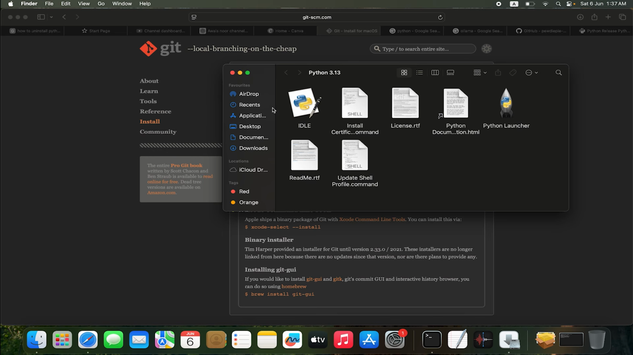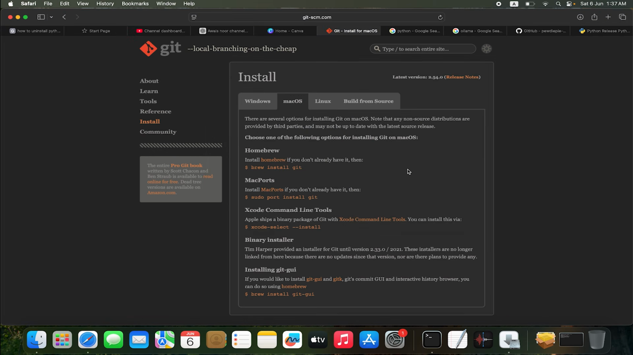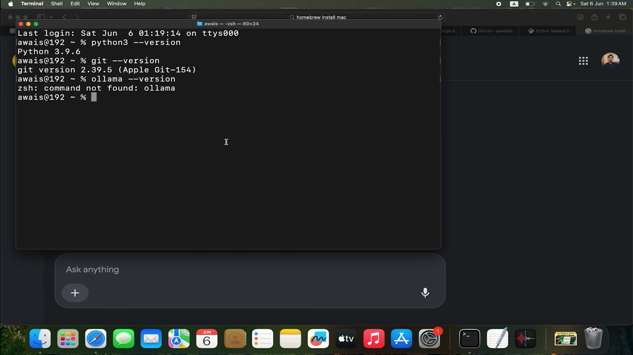Now our Python has been installed. Let's close it. Now to install Git, we have to install Homebrew. Now to check if Homebrew is already installed on your MacBook, simply type this command in your terminal. Open the terminal and type command -v brew. If it returns you this file, it means that Homebrew is installed on your MacBook.